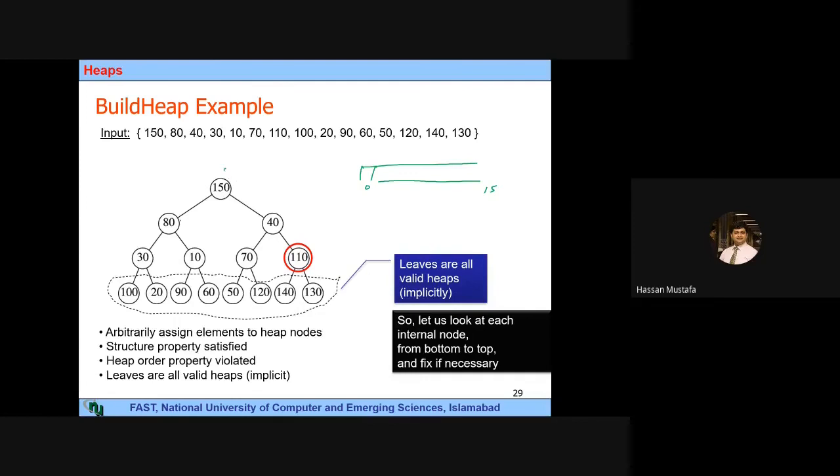This is index 1, then 2, 3, 4, and so on. This is 15. I just divide this value by 2. I reach the value, 15 by 2, that is index number 7. So I start with index number 7. And to reach this last internal node is just a division operation. So I start with this node and I call the percolate down or heapify down operation on this node.